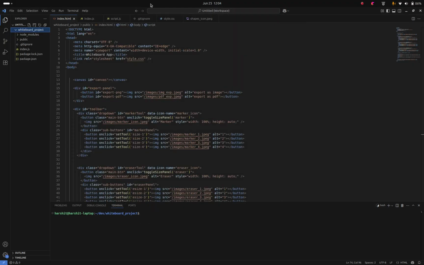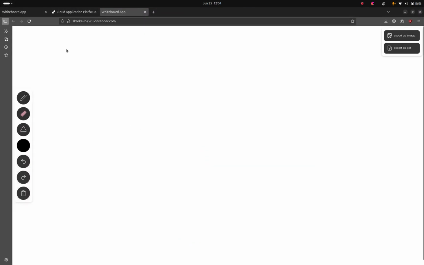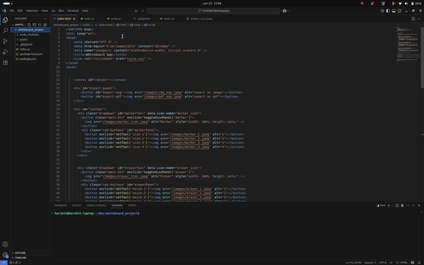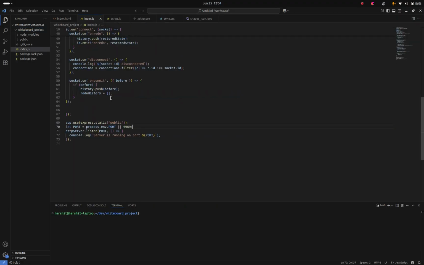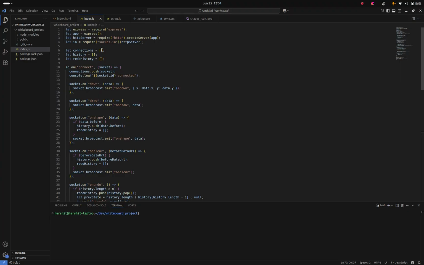Okay, I'm confused where I should start from. I think I'll just show my website. I have hosted it through Render. This was because I have used WebSocket in my website. You can see it here. I've used socket, I have used the Express framework.